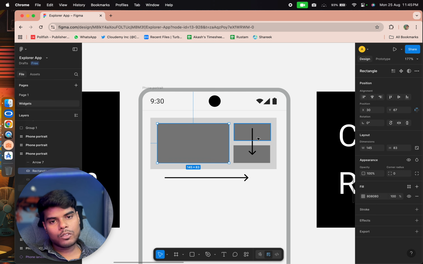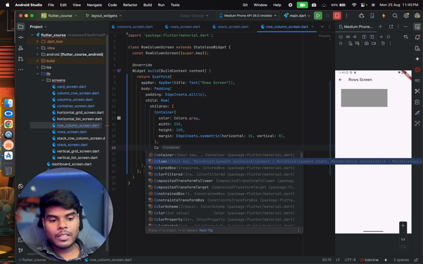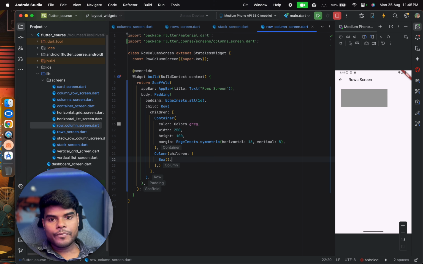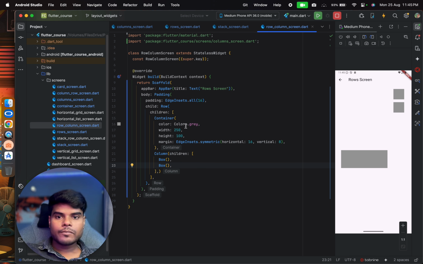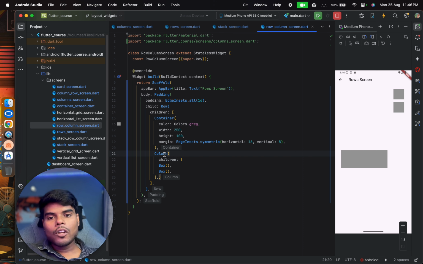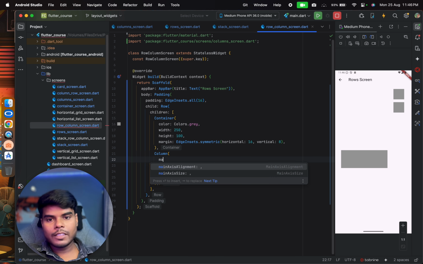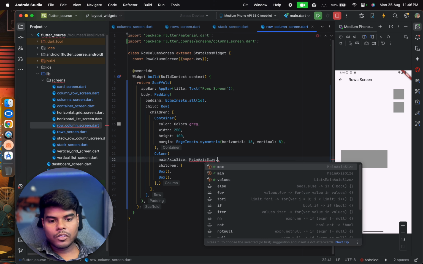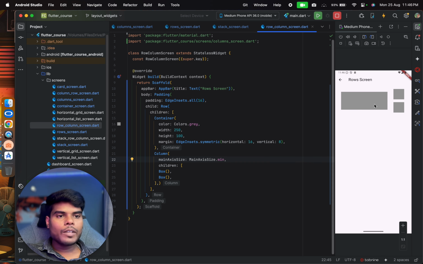Now we have two smaller children which have been arranged on a vertical axis. So for that we need to use a column inside a row. Here we use box 1 and box 2. Now we have a problem with the column: because column fills the whole height, we need to disable that. Main axis size dot min. Now it has become similar to this.